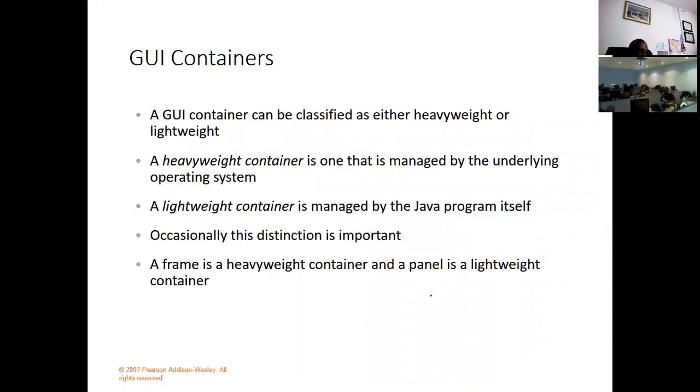Now, a GUI container can be classified as either lightweight or heavyweight. I gave you an example of the heavyweight earlier, when we say it's managed by the underlying operating system and the themes there. Lightweight containers are managed by the Java program itself. And in a few cases, the distinction may become important, and we'll see that a little bit later.